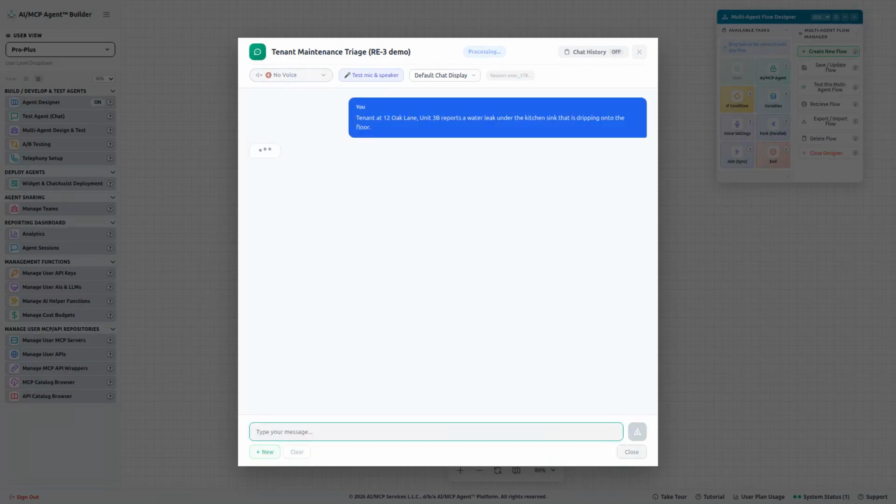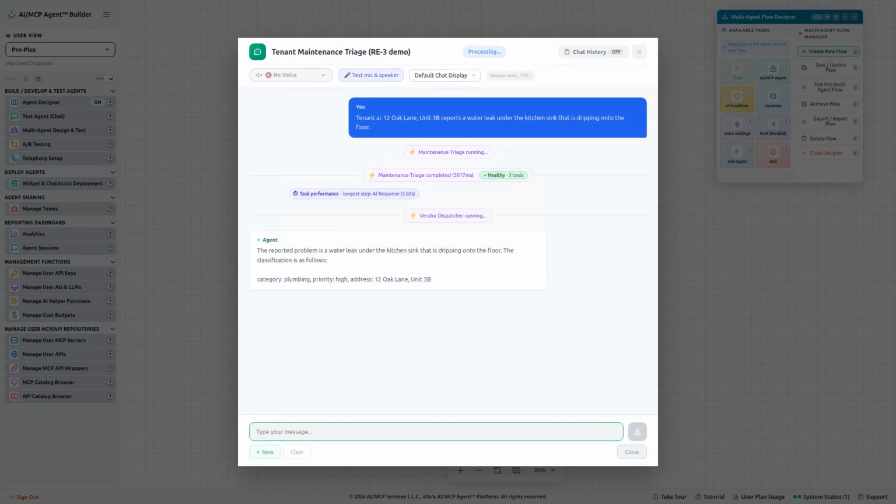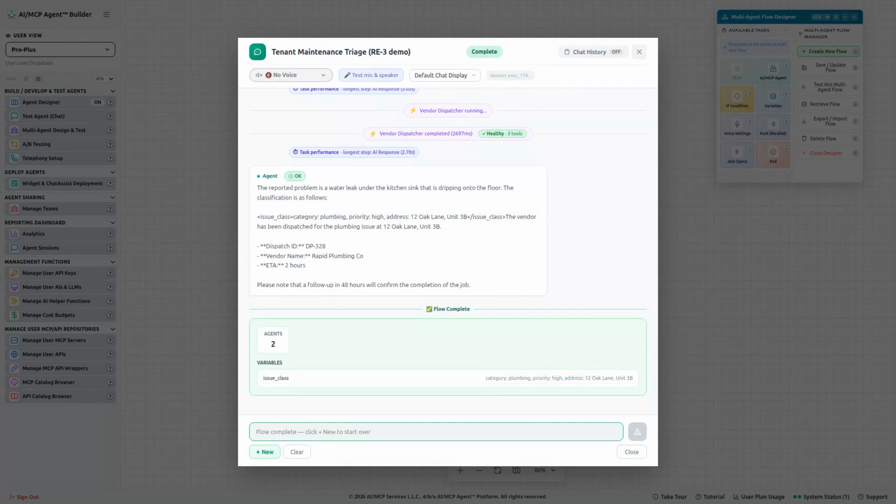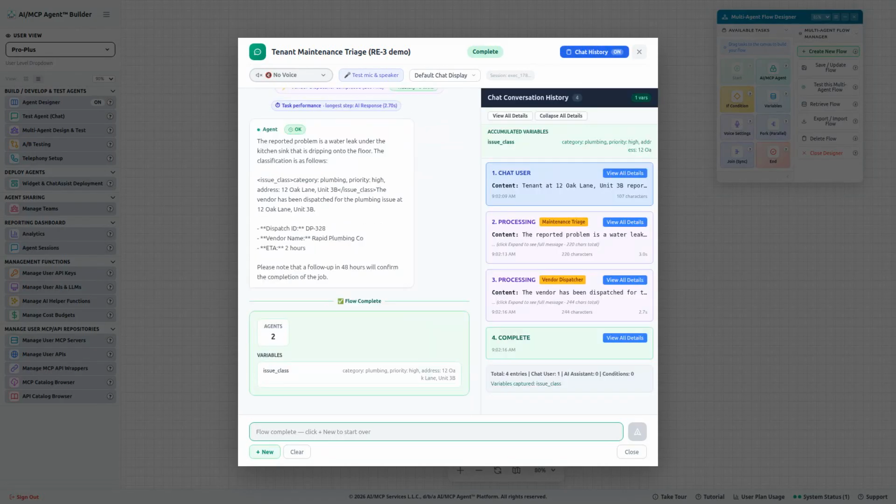Let's run the whole team on a real report. A tenant at 12 Oak Lane, Unit 3B, reports a water leak under the kitchen sink dripping onto the floor. Watch the flow work. The triage agent runs the tenant's words through its classify tool and comes back with the category and priority. Then it hands off, and the dispatcher uses its tool to assign the right vendor for that address, reporting the actual dispatch ID, the vendor's name, and when they'll arrive.